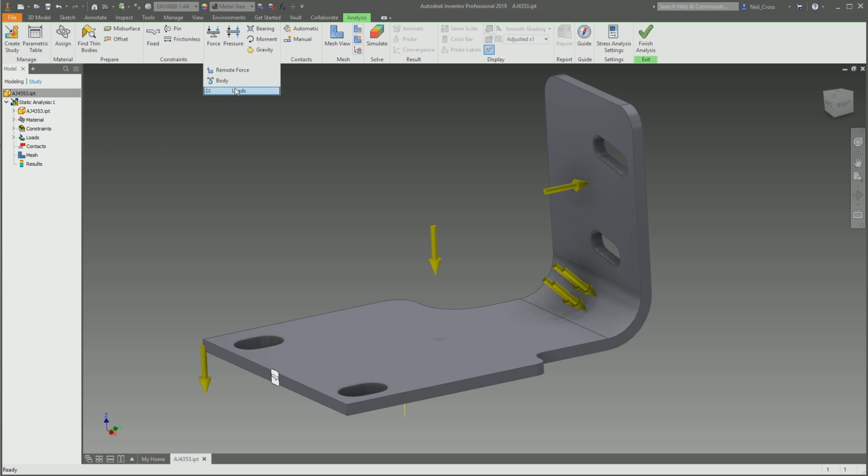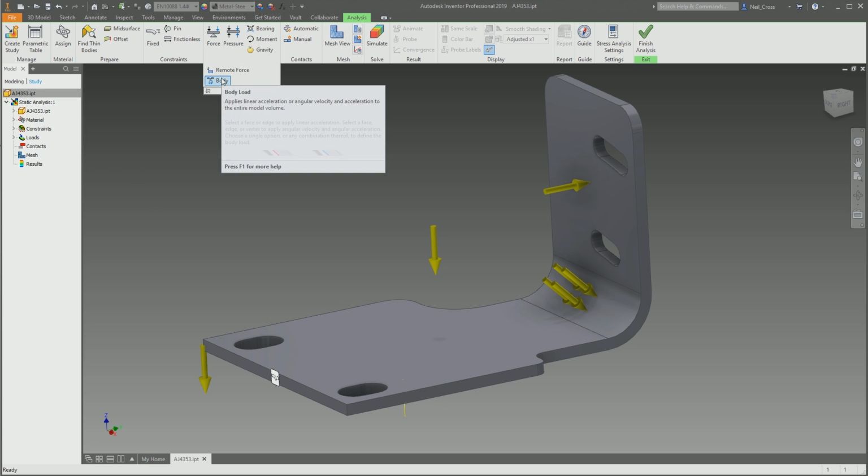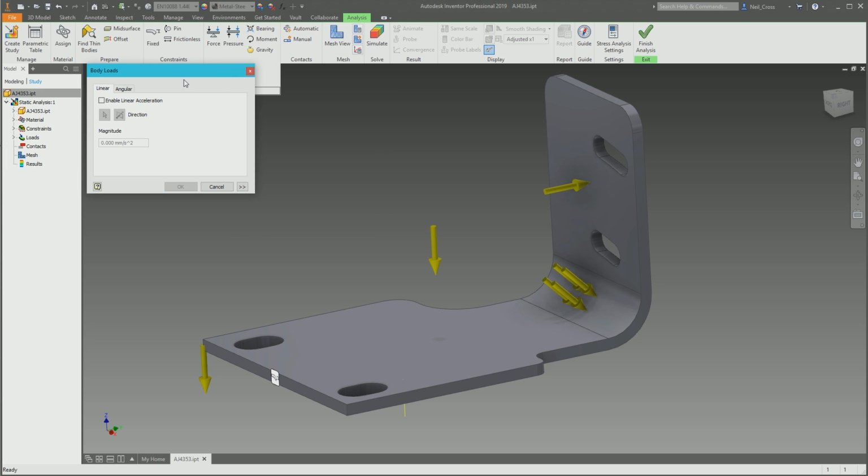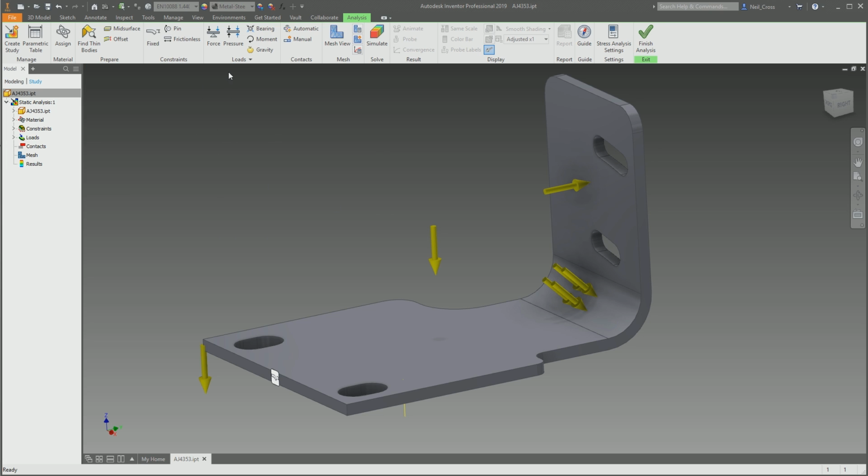All right, and then you've got body load. A body load is, well, gravity is a body load. It's a load that's applied to the entire body rather than just a single face, and it could be linear acceleration or it can be angular velocity. So those are your different loads.